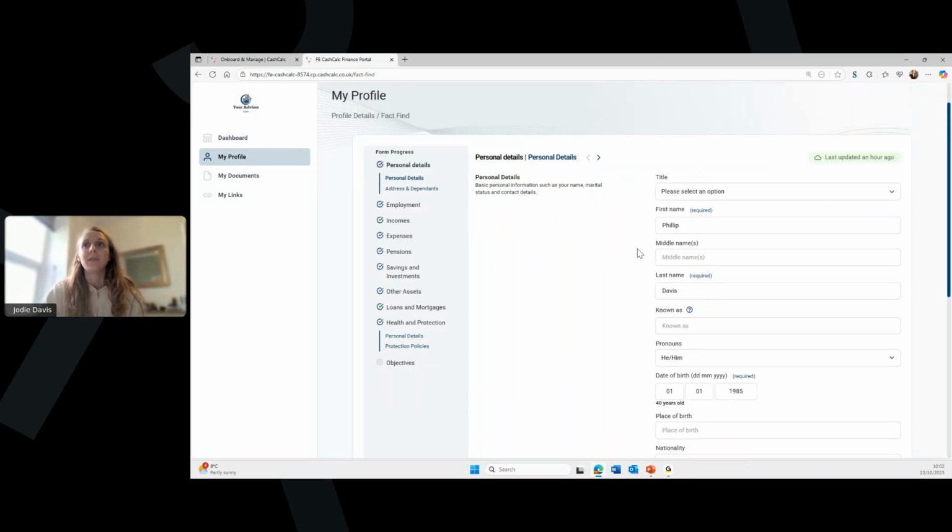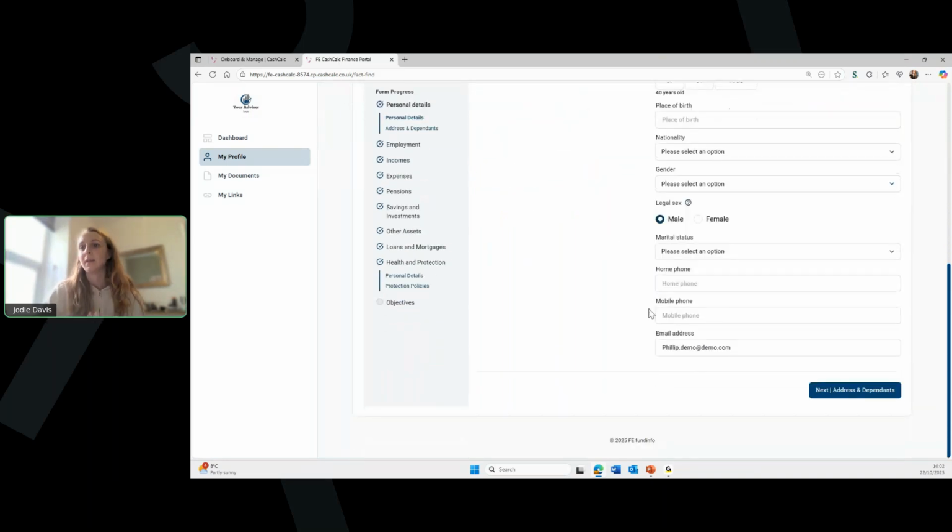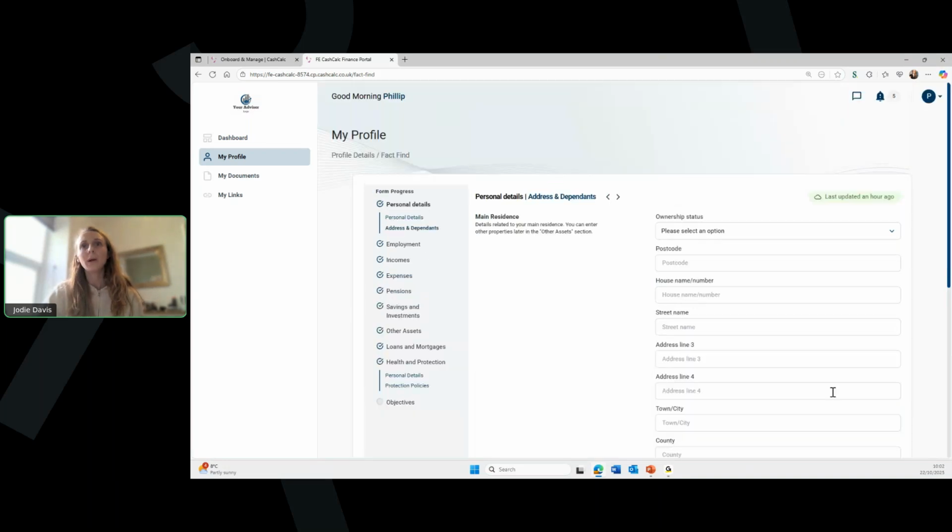But here we have the client fact find. So this is already part populated, and that may be because I've brought that client in from my back office system and that information is part populated. It might be that I've looked after them for a number of years and it's just remembering previous information from the last fact find at the last annual review. But we'll work our way through it.